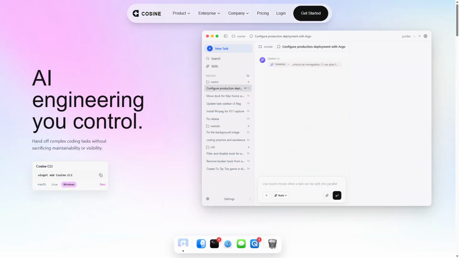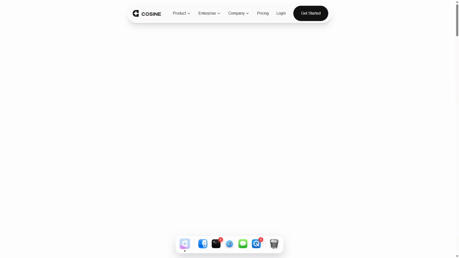Today we're diving into Cosine Genie, an AI coding agent that claims to streamline your coding experience. But does it really live up to the hype? Let's see if this tool is a game changer or just another overhyped app.